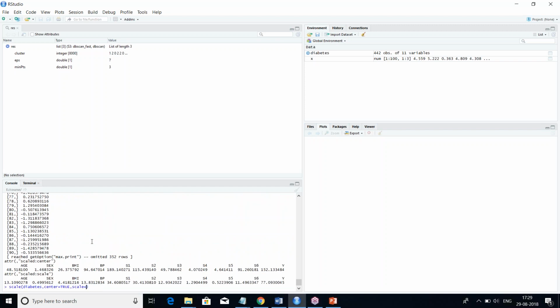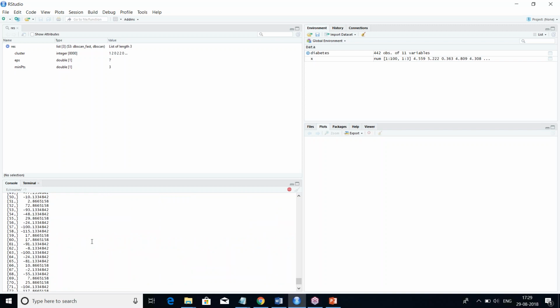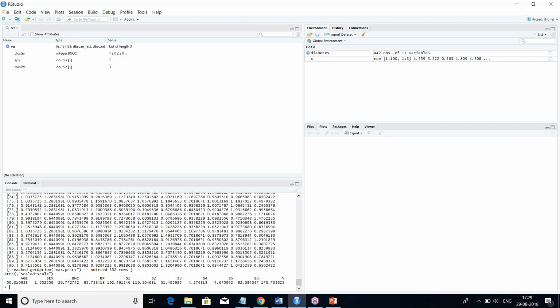If I specify scale as false, then it will only center. That means it will not be scaled by the standard deviation. And similarly, we could try other combinations. So I could keep the scale as true, and I can keep the center as false. And in this case, it will scale it by the root mean square error, which may or may not be the same as scaling by standard deviation. So that's another option which is available for scaling.